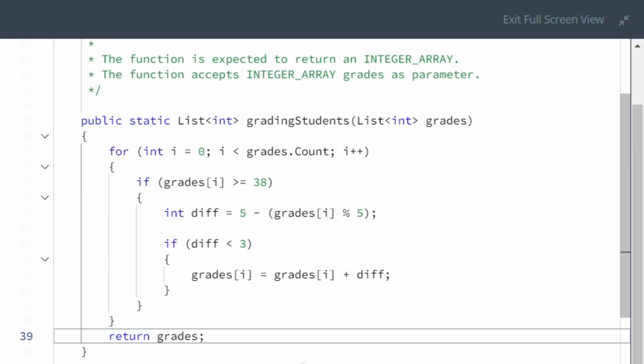This function takes as input a list of grades and outputs a new list with the grades rounded in accordance with a predetermined rule. Grades that fall below 38 are not rounded. A grade is rounded up to the next multiple of 5 if it is at least 38 and the gap between it and the subsequent multiple of 5 is less than 3. If not, there is no rounding of the grade.